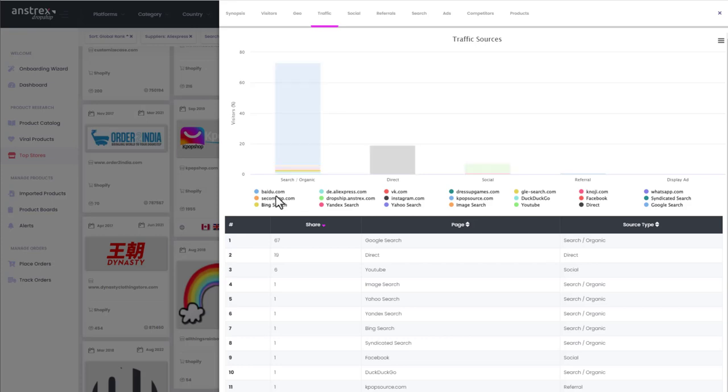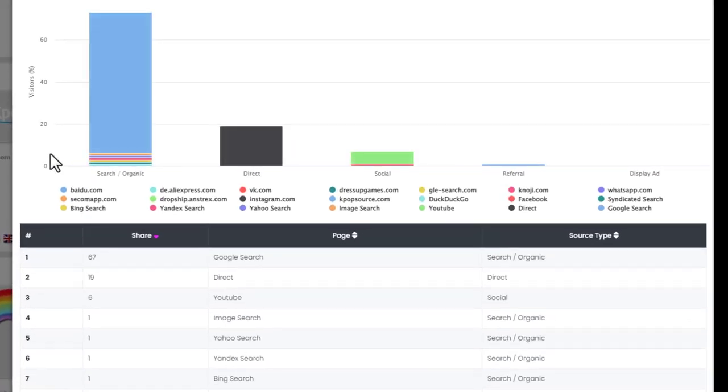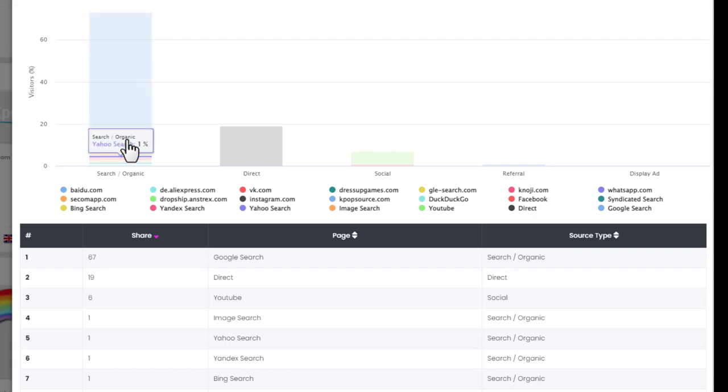Here under the traffic tab, you will see the traffic source distribution, and it shows you where the traffic is mostly coming from. The first graph is the search or the organic part of the traffic source, and it gives you a distribution of which search engine the traffic is coming from. Of course, Google search is the top traffic source for this particular store, followed by Yahoo and some of the other smaller search engines.